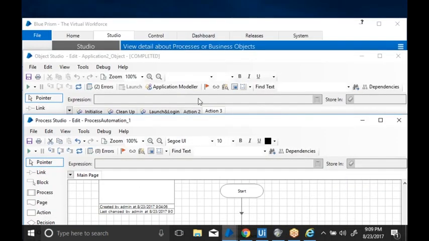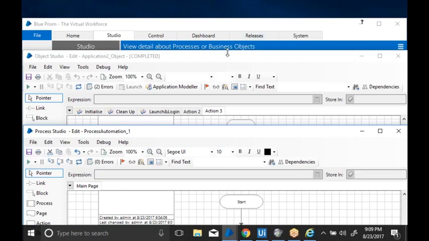Now you can see you have the Object Studio here. In the Object Studio you can see the application modeler. But in the Process Studio, you don't have the option called application modeler. Why do we use the application modeler? The application modeler is used to interact with the applications. All the actions interacting with the applications will be done inside the Object Studio.